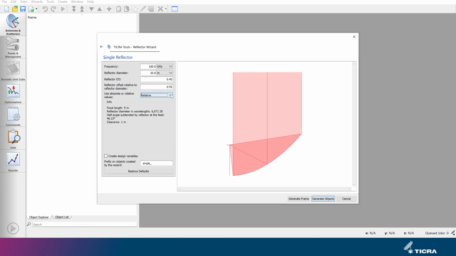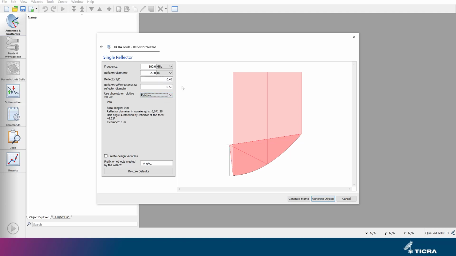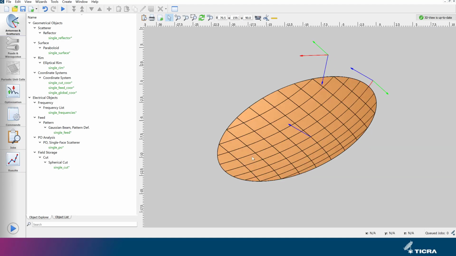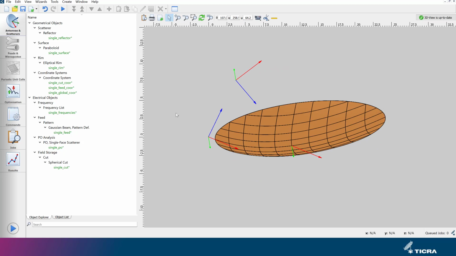In this example, I'm using relative values to define the geometry, but you could also use absolute values by simply changing the setting, use absolute or relative values. We now have a design that we want to analyze and ask the wizard to generate objects, the basic building blocks of any GRASP project. These can be seen in the Object Explorer tree here.